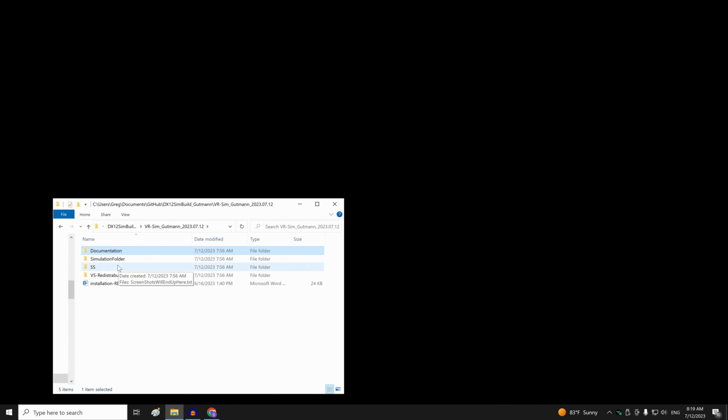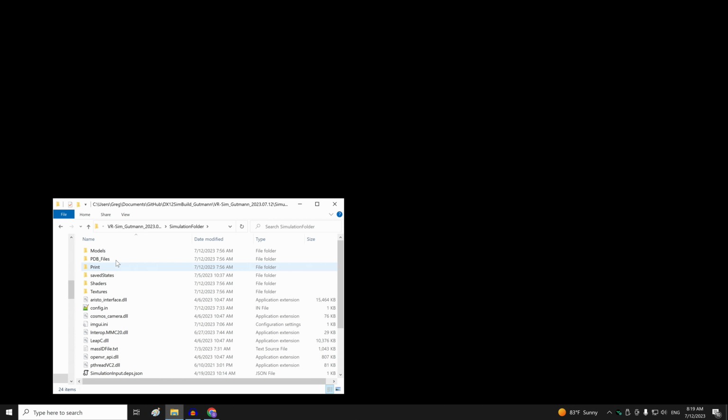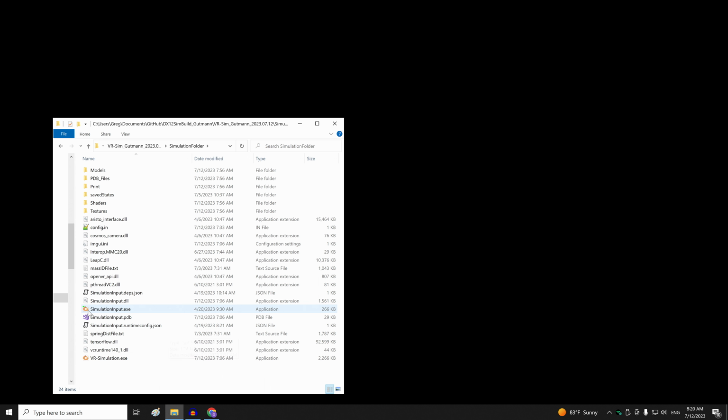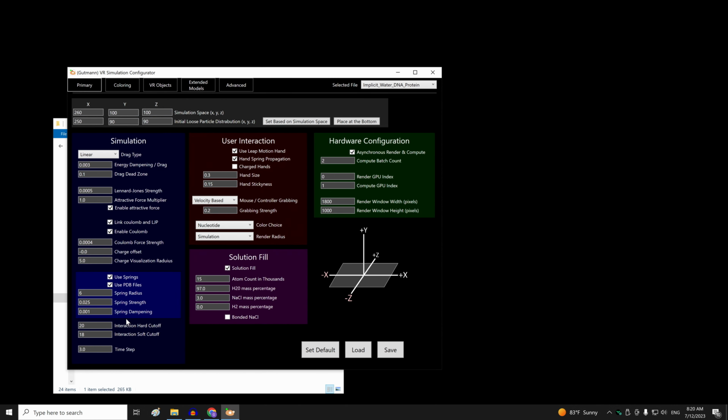Now we can go to the simulation folder. In this folder, you'll see two different executables. One that has a green dot, which is simulation input. This is our VR simulation configurator. Here you can set most of the parameters prior to launching the simulation, as well as save your favorite parameter configuration for future use.